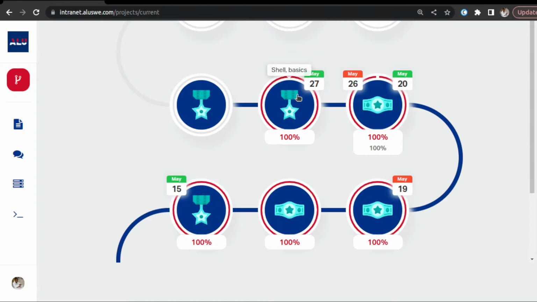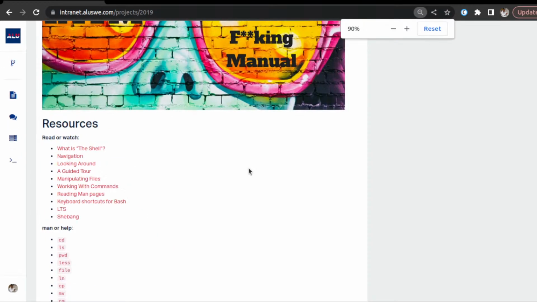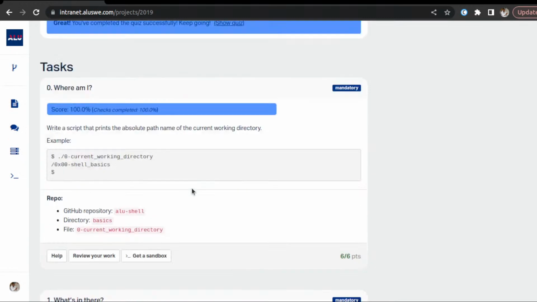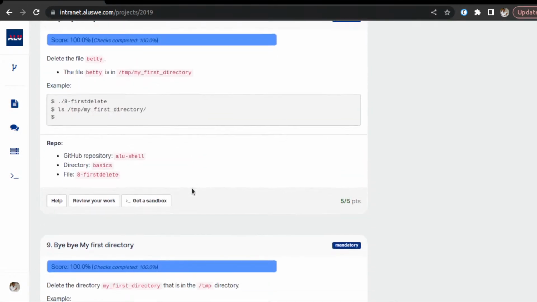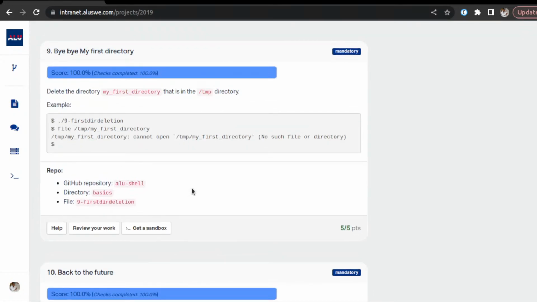So in the absence of questions, let me just go through where we stopped yesterday. We are still on the shell basics project. Yesterday we stopped at question 8. Was it question 8? Yeah, question 8. So let's just continue with question 9. Here in question 9, we have to delete the directory my_first_directory that is in the tmp directory. So this is very simple, right?